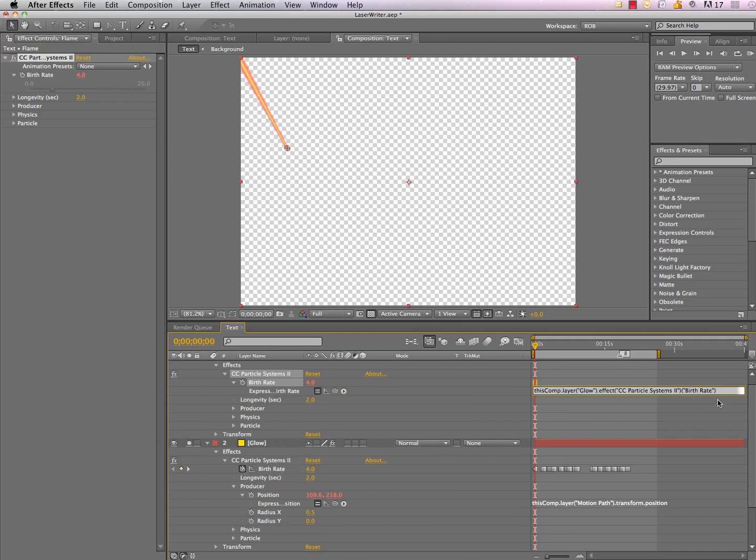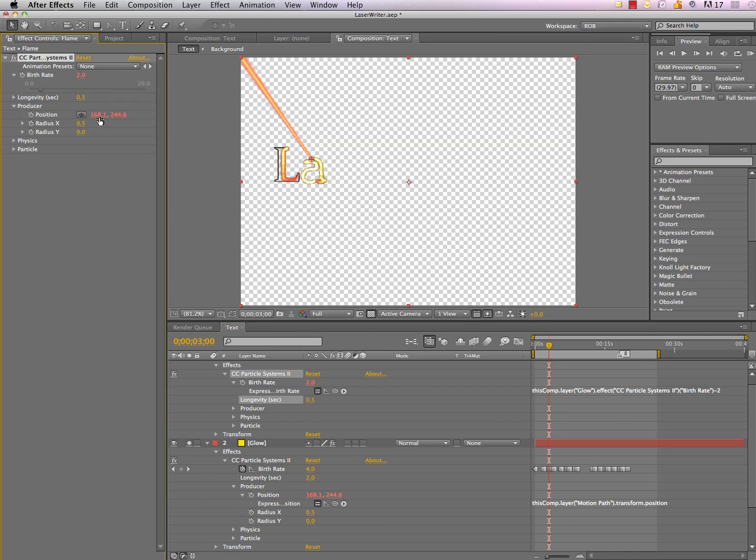We'll reduce the birth rate by a value of 2 by modifying the simple expression that's been created for us. We'll add a -2 to the end of this expression. That will give us a birth rate of 2. Longevity, 0.5. Position. Since we copied this from our glow layer, its position is already linked to our motion path layer's position. Radius X, 0.5. This will give us just a little action in our flame. Radius Y, leave it 0.